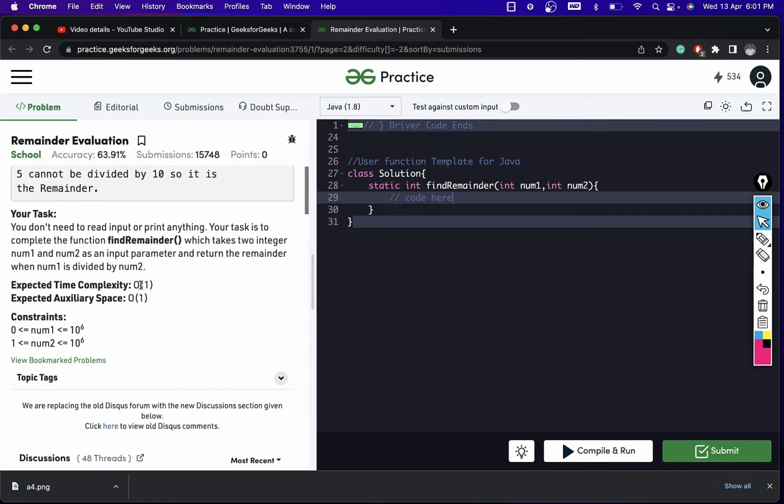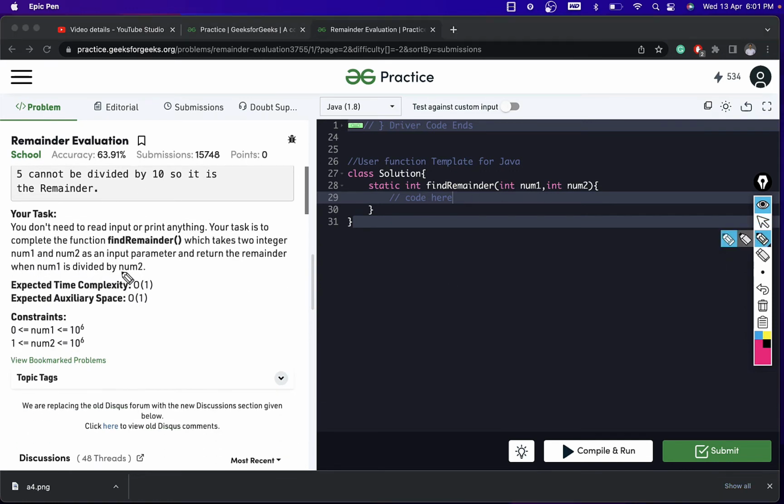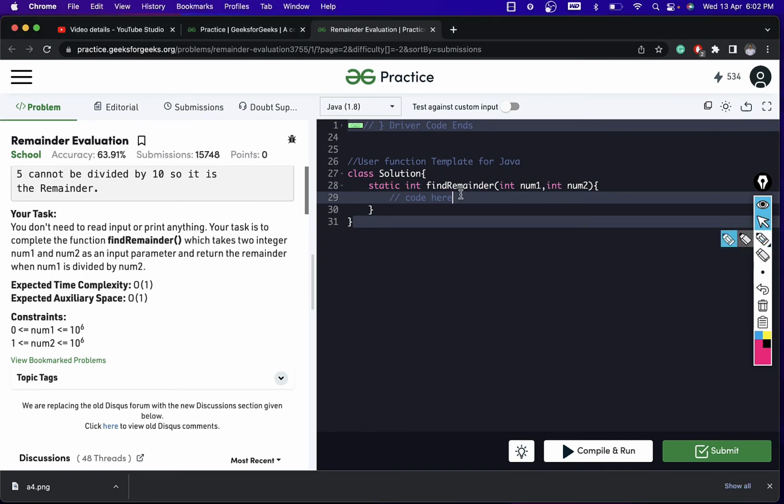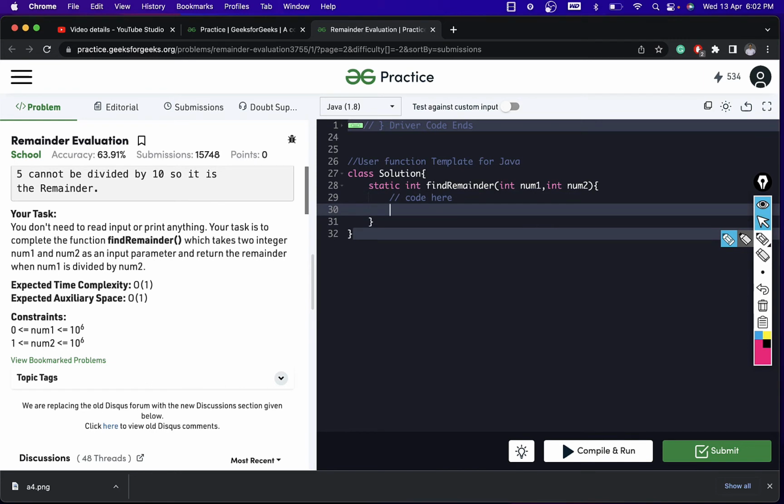Coming to the task, what is our task? Here we don't need to read input or print anything. That means we have to just work on the function. Your task is to complete the function find remainder, which takes two integers num1 and num2 as input parameters and returns the remainder when num1 is divided by num2. Cool, we have understood the problem. Now we are going to write our solution. Basically it is saying to return the remainder.